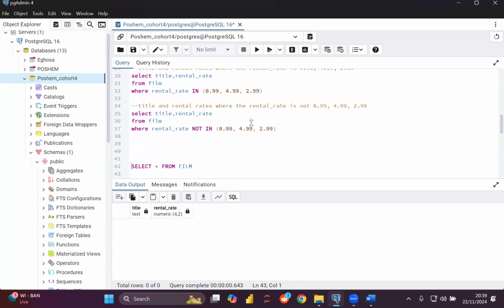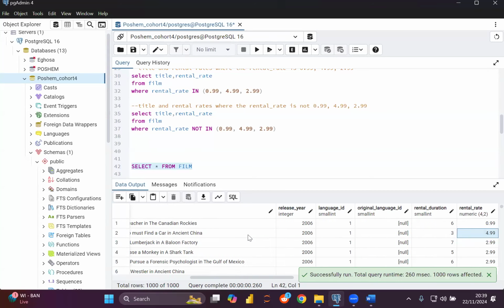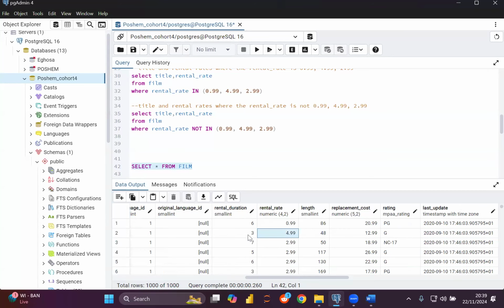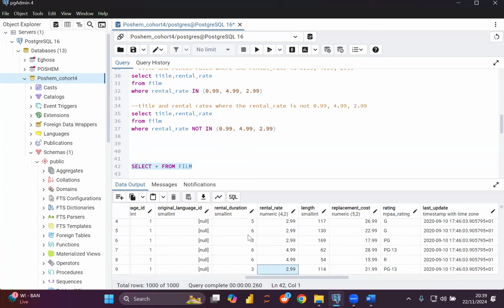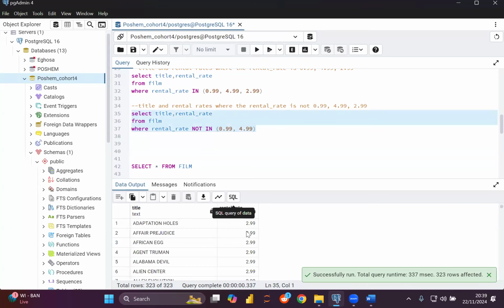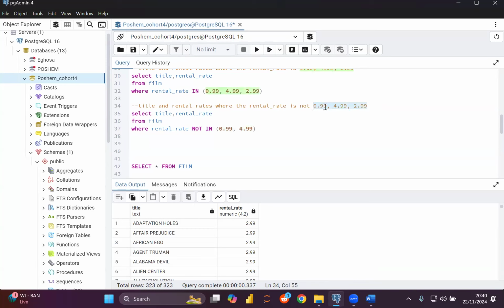Select all from film. Let's check something. 0.99, 4.99, 2.99. I think that's everything basically. So let me remove 2.99. I think the rental rates fall into just all these categories. So if I run this, you should only see 2.99. Yes. So the rental rates only fall into these three categories: 0.99, 4.99, 2.99.